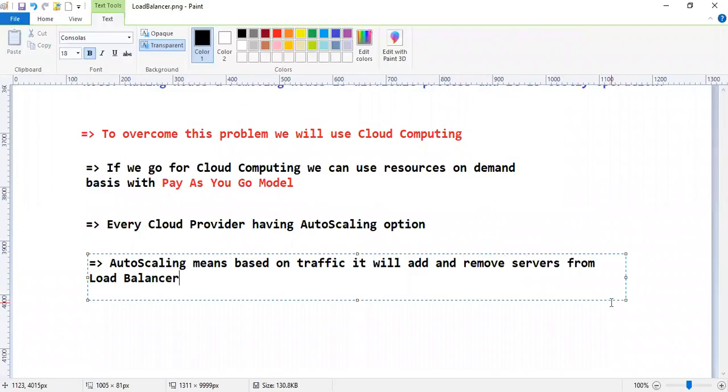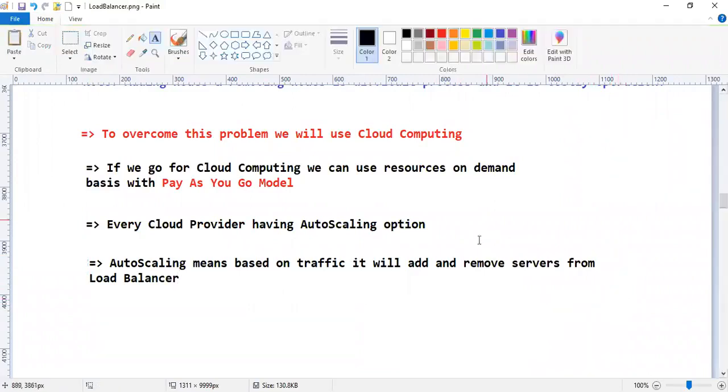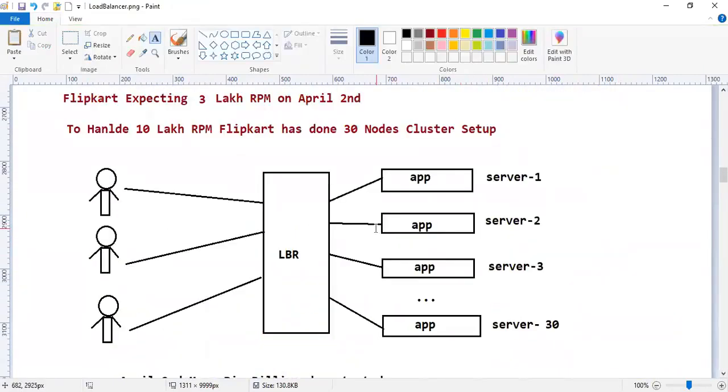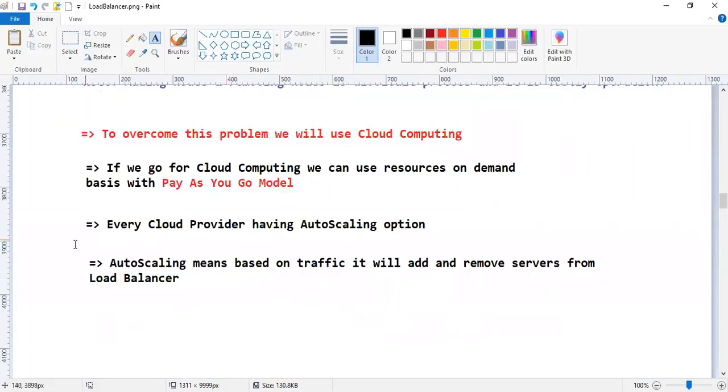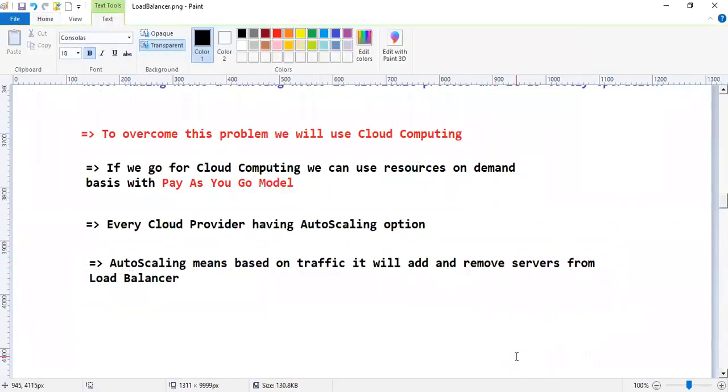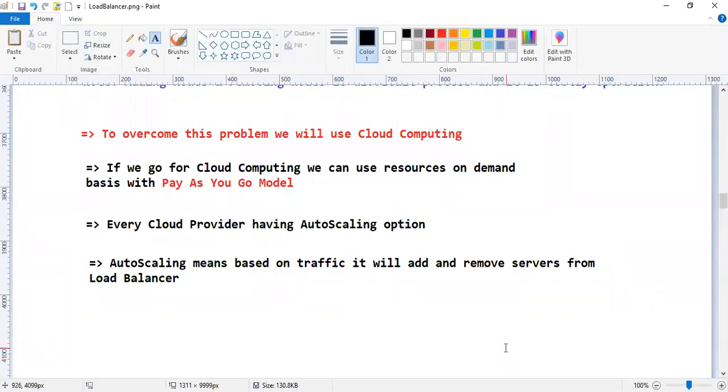If more traffic is coming, based on the RPM, servers will be added to the cluster. If more traffic is coming, more servers will be added. If the traffic is less, then servers will be removed from the cluster. That concept is called auto scaling. Every company which has more traffic will use this auto scaling concept. What is this auto scaling?